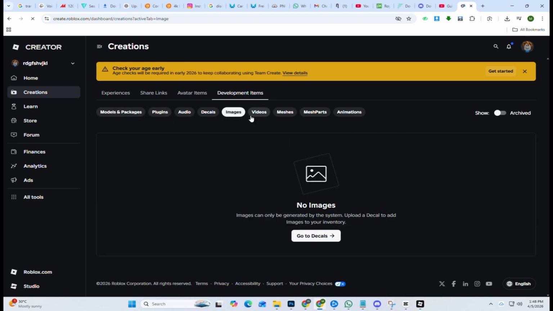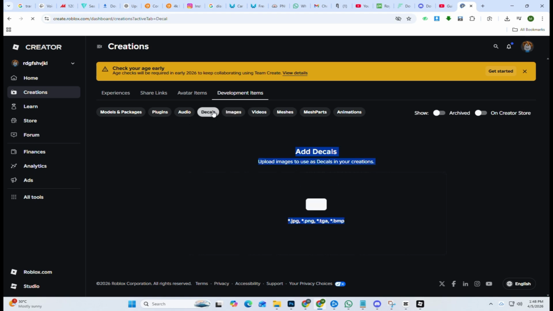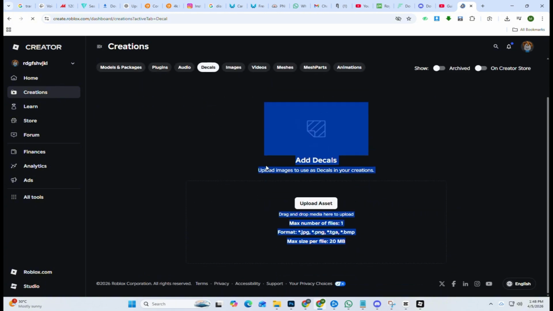Now, we've got the option for decals and images. In this case, you can see here that images can only be generated by the system. So essentially an image is known as a decal. So you want to click decals and you can scroll down here and we can then upload images to use as decals in your creations.